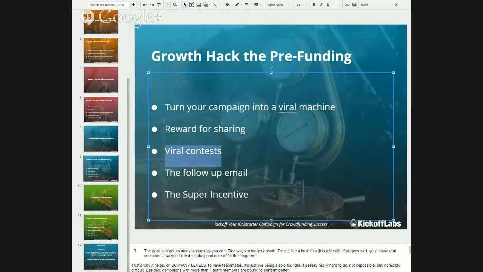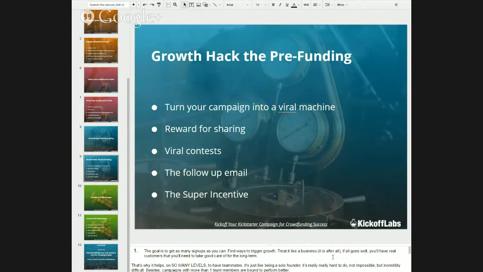that's the power of contests. Contests are easy to run because you basically offer your crowdfunding product as the prize.